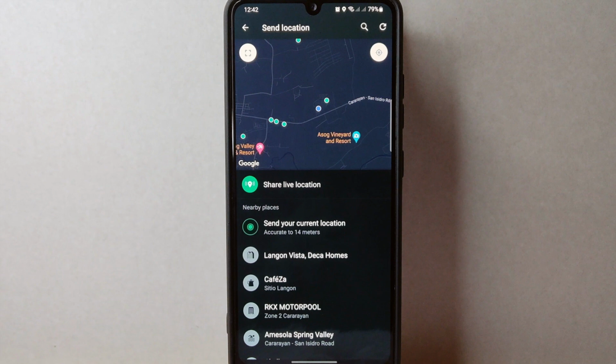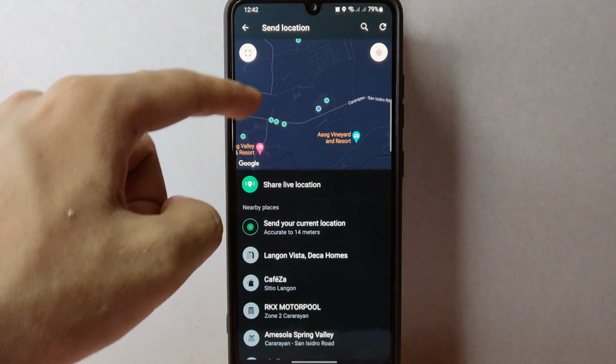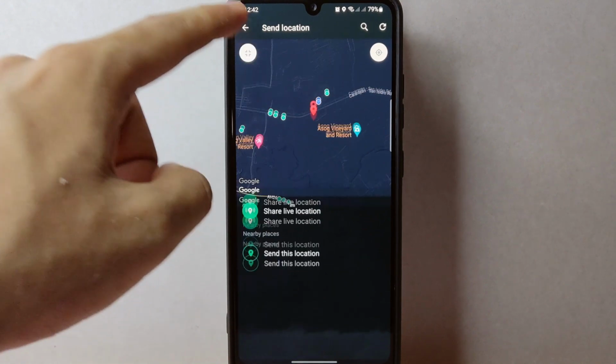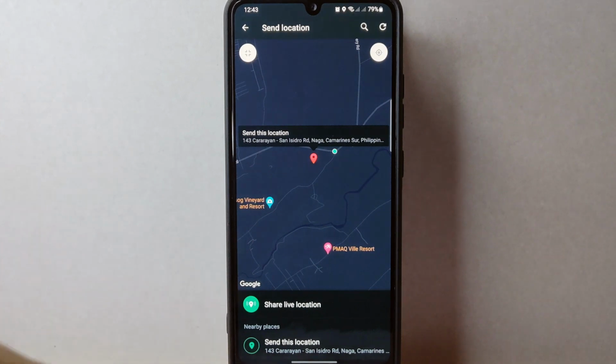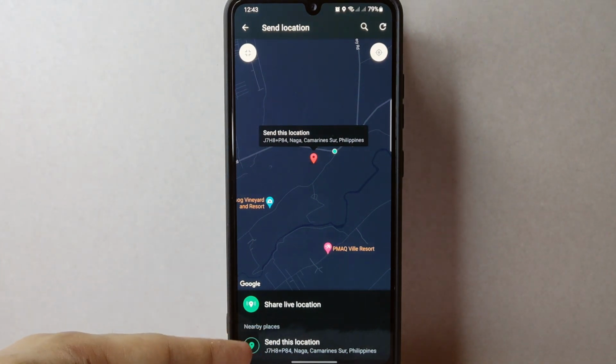If your current location is not accurate, you can choose a different location by tapping on this icon at the top left corner. Then move the pin to your desired spot on the map. Once you are satisfied with the location, tap on the Send this location option.